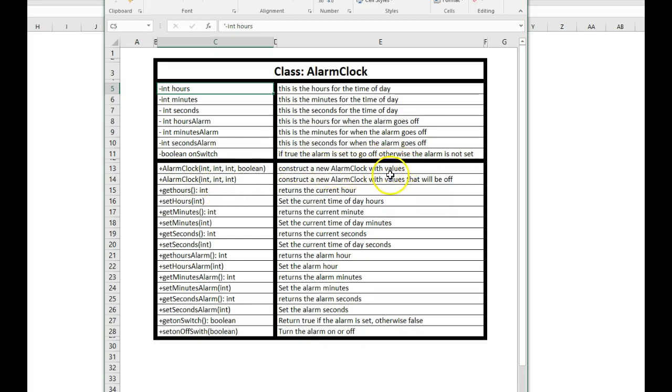Construct a new clock with values or all values, and this constructor constructs it with only 3 ints, meaning this clock will not need the on-off. I'm going to set it to off. This is how I get the hours, set the hours, get the minutes, set the minutes, and so on, all the way down to get the value, whether it's on or off, and set it. This is UML, important document.